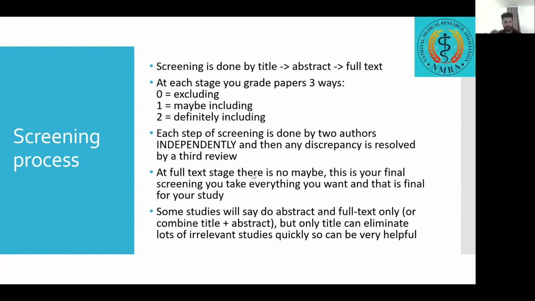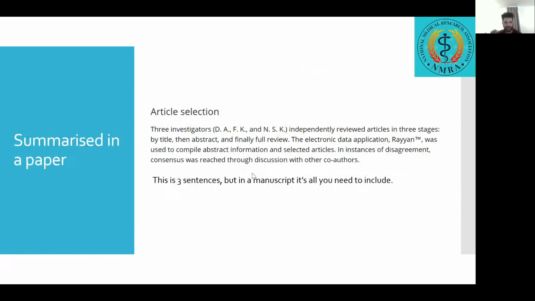Yeah. And then to prove my point that that's all you need to know, this is from a paper I published a couple months ago. That's all we wrote. This is all we needed to write about the screening process. 3 investigators did it, and we did it by title, abstract, review, and we did it on Rayyan. And then when there was a disagreement, we got to a consensus. That's it. You write that in your manuscript. The rest is understood. It is very obvious what you did.